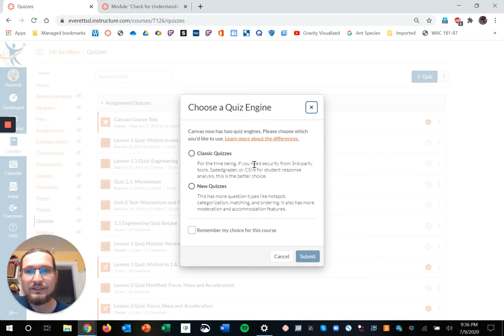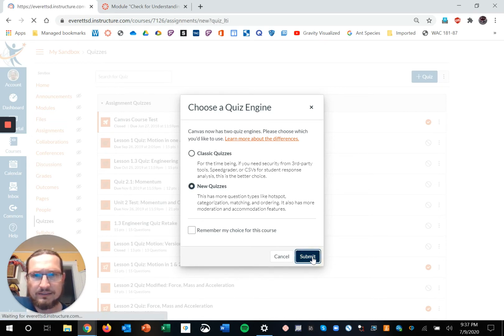Now this option is only in the new quizzes option. Classic quizzes still has a few things that are useful, but I think the options that new quizzes have for different question types are better. This used to be called Quizzes Next, same thing, if you're used to that old name. All right. So I'm going to submit that for new quiz.